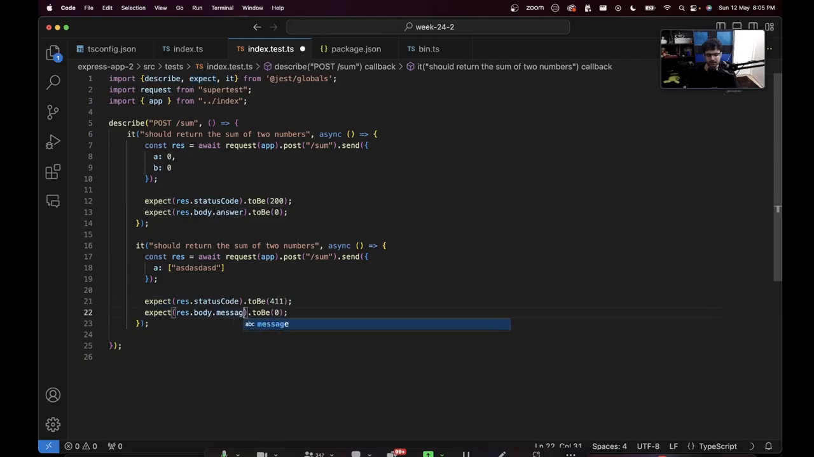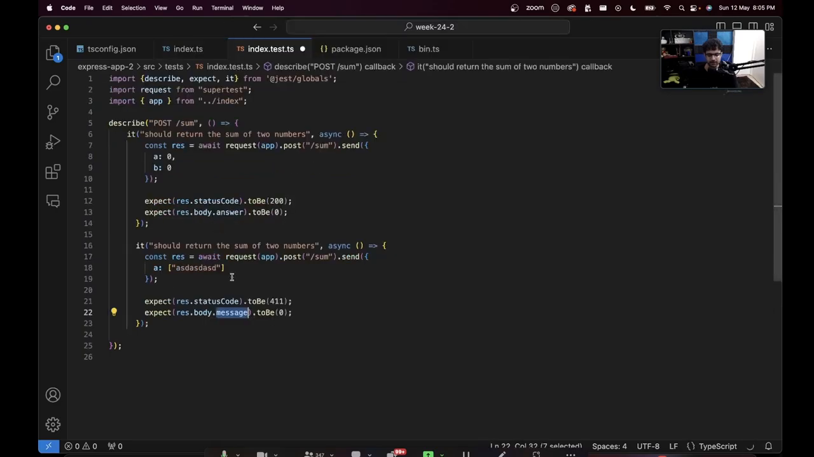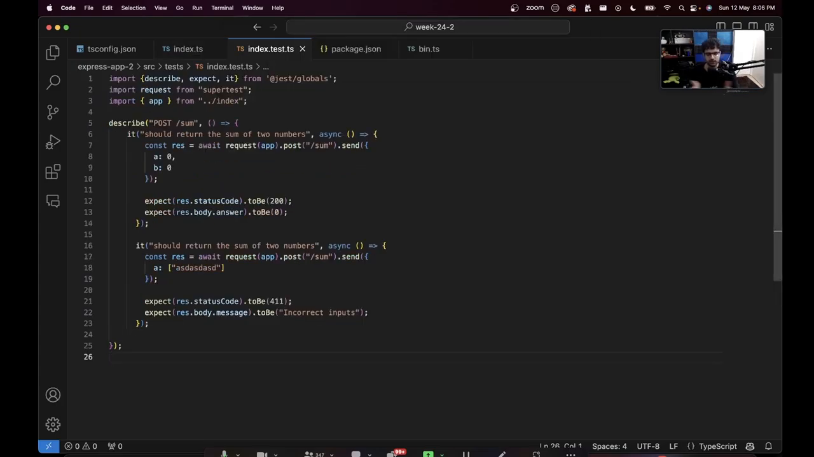And I should expect a res.body.message. If you remember, I'm returning incorrect inputs as the message. That is what I should put over here. Now we have two tests and we have complete coverage of this specific endpoint. What does coverage mean? It means when my tests run, there is one test that tests this path. There is another test that tests this path. And hence, all the branches of this specific handler have been covered. That's a good thing.